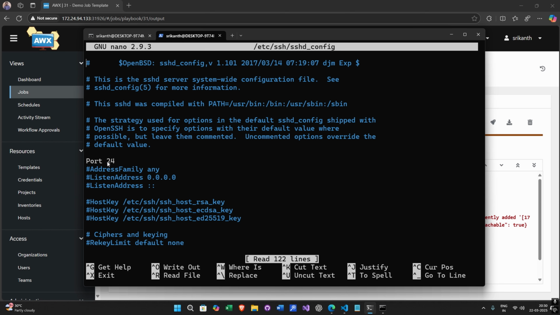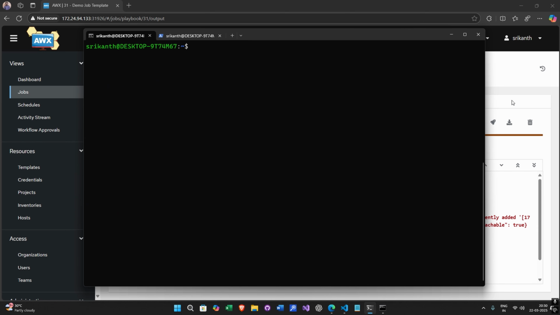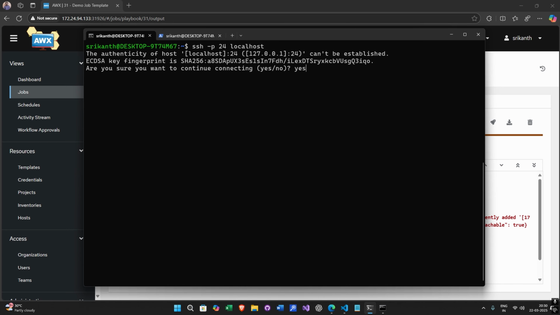I'm just checking what the port number is. So it is running on 24. Now I go back here and try to connect to it using port number 24. It says permanently added to the known hosts, but permission denied.